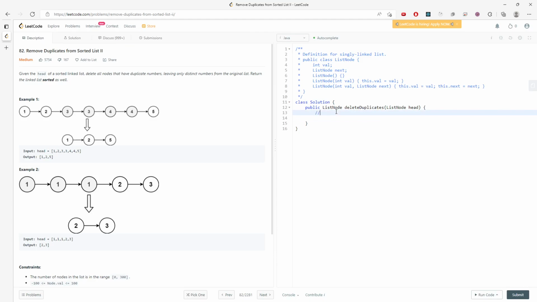So I do have a base case. I'm going to leave the base case right over here. But how do you actually check the value? It's going to be head.val does not equal head.next.val. If they are not equal, then you can just change the pointer head.next to delete duplicate head.next. So basically you just have to keep updating your head.next, and then you have to return head. So when you call the recursion back, you'll return the first one, which is the beginning of the linked list. So what if they are equal?